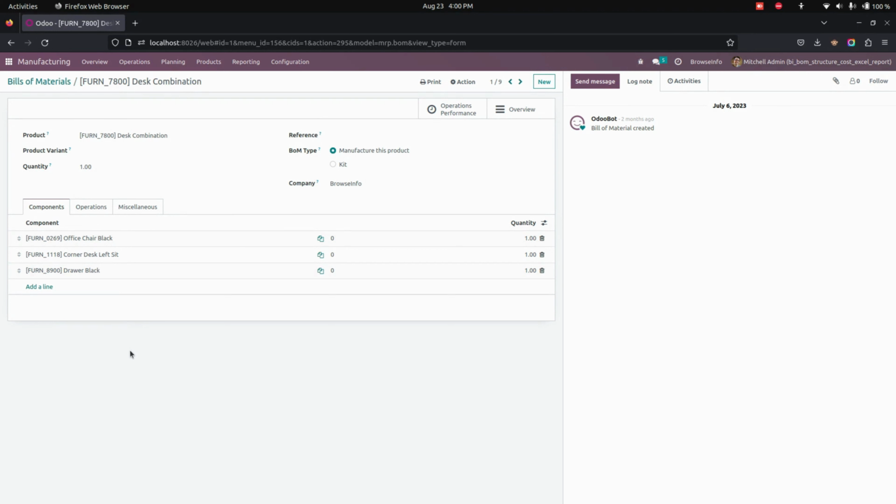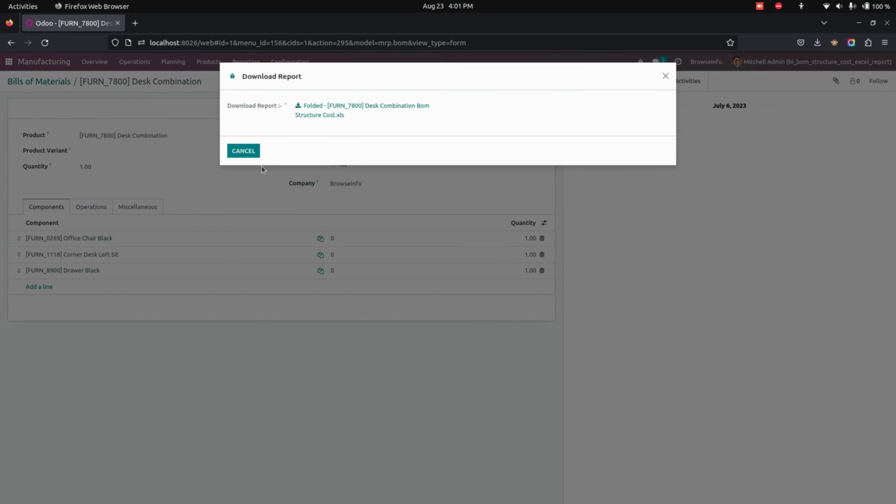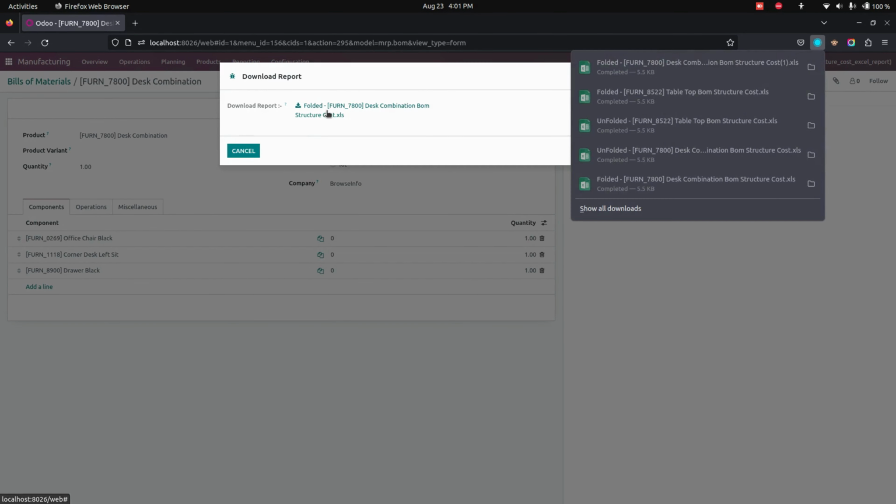After creation of the bill of material, let's get into the action, where you can see an option to download a bill of material structure Excel sheet. Once you click on that, it will open a wizard where you can see a download type as folded and unfolded. Now let's select unfolded and generate an Excel sheet. It will generate in another wizard where you can see a download option to download the report.